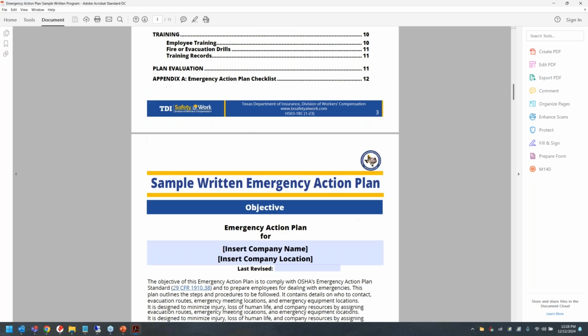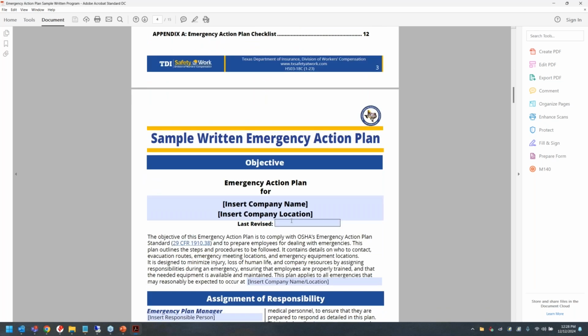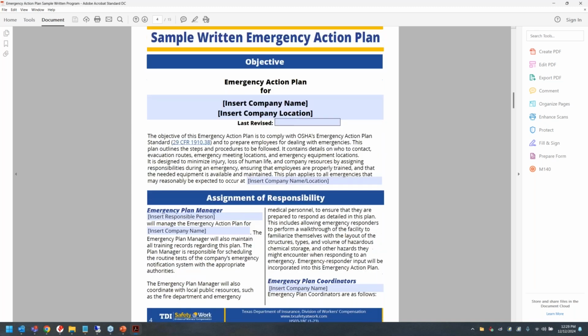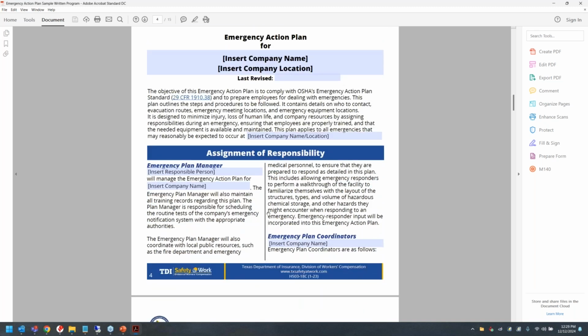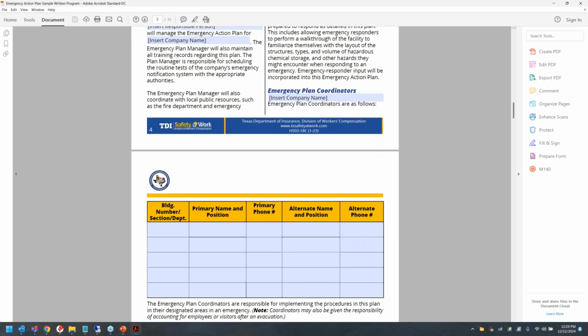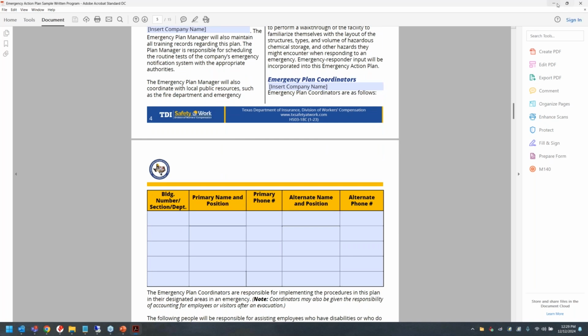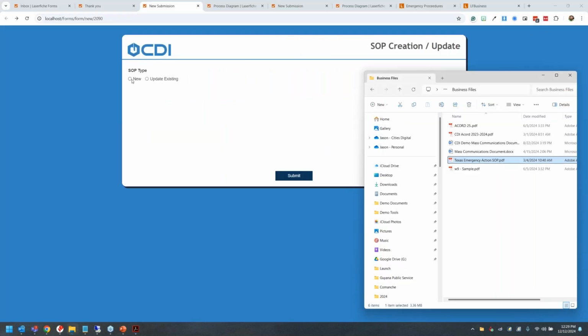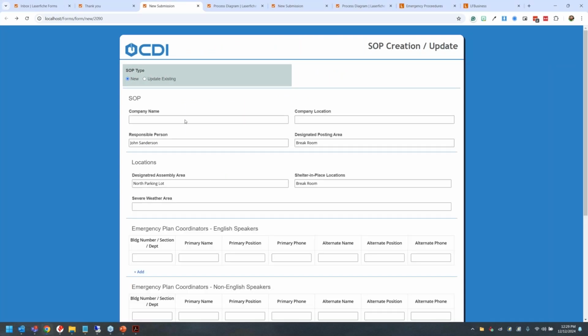But all we're going to do with the form is go through and insert different company names and locations and the last revised dates and things like that for all the different pieces that are fillable within this PDF. So again, let's go through that. My first question is, do I want to create a new or existing? I want to create a new one.